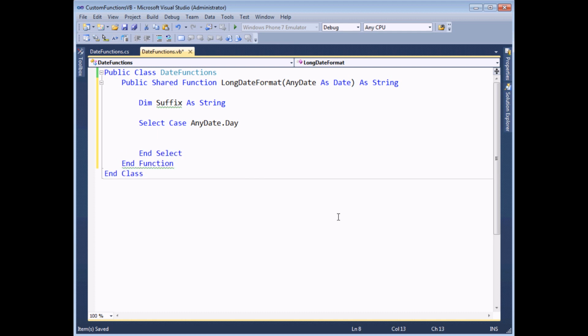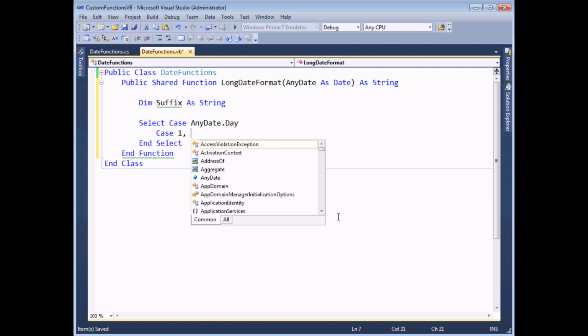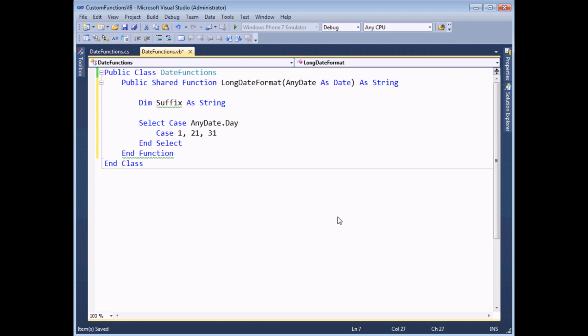The End Select statement gets added for me automatically, which is always quite nice. And I have to remember to close my braces. What I can then do is write out the various cases I'm trying to test for. If I say Case 1, 21, 31, and then on the next line I can say suffix equals st. So although the syntax is almost completely different, the actual logic of what we're doing is exactly the same.